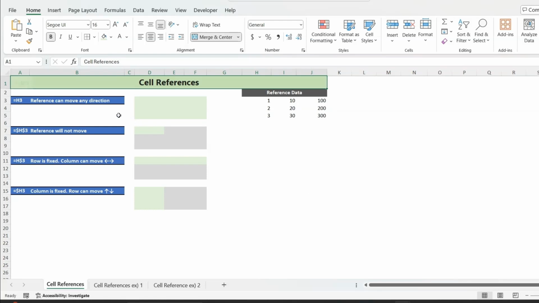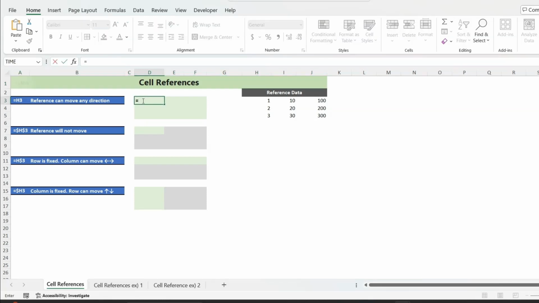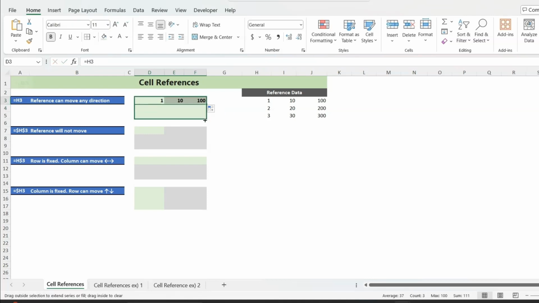Our first one will be an open cell reference, where if we reference a specific cell, in this case H3, we can hit enter. And as we drag this to the right and down, we can see that these cells populate with all of the data that is referenced over here.